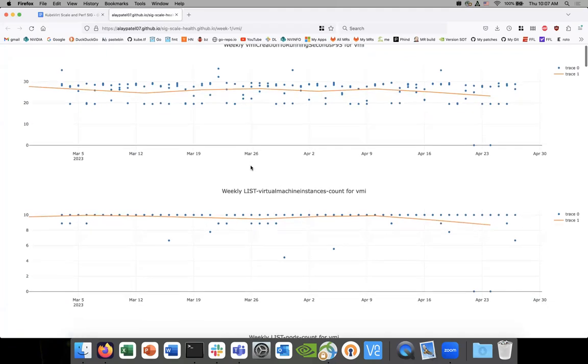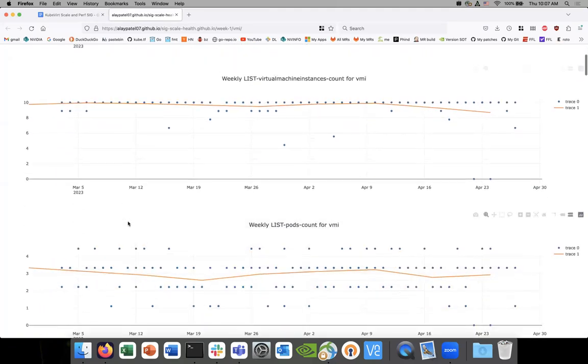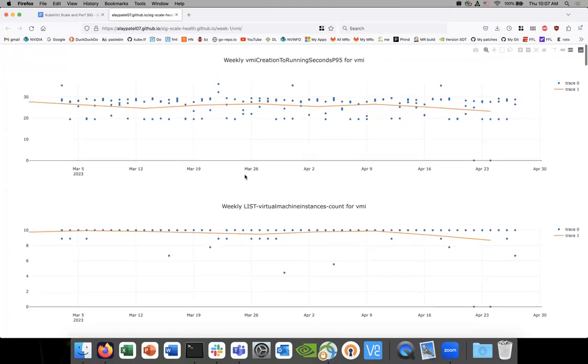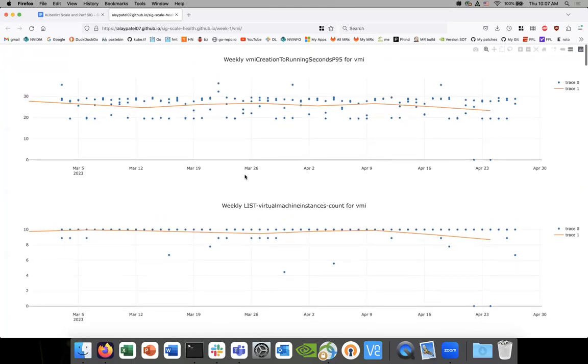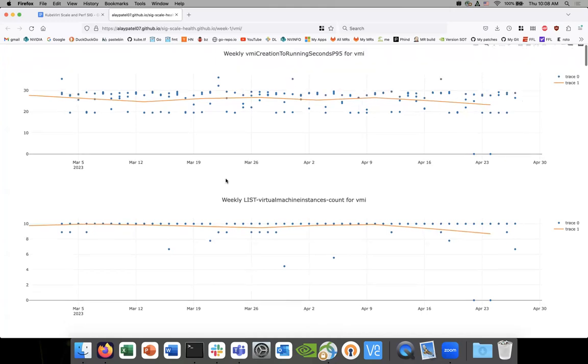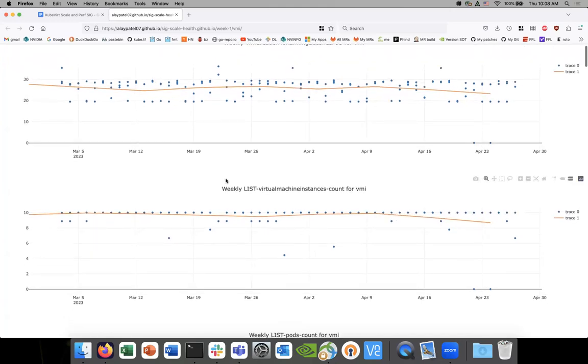Yeah, one thing, the very first chart was missing in the last call. I added that metric. And it looks like over an 8-week period, we are quite stable on VMI creation to running. Nothing surprising there. Periodically, you'll see one or two spikes every other day, but that's just an outlier.